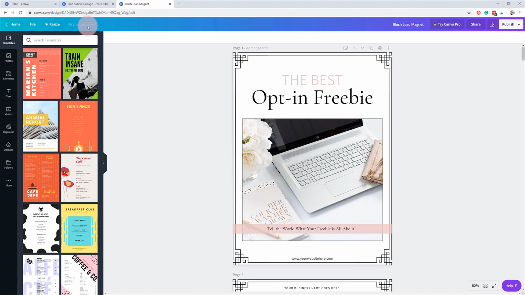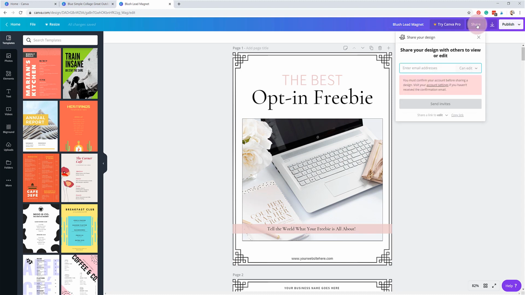This here will update and tell you when all of the changes are saved. Over here, like I said before, is where the title is. You can go ahead and click on this anytime and rename your design or template to be whatever you'd like. Share is how you would be able to share the designs with anybody.